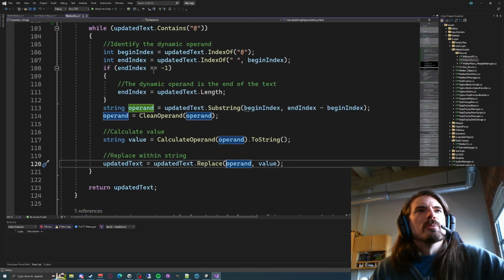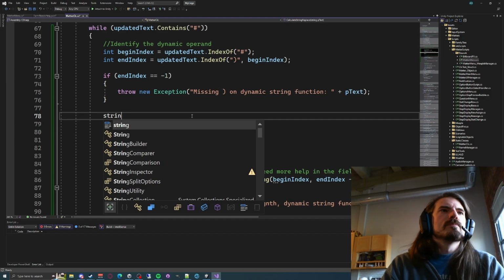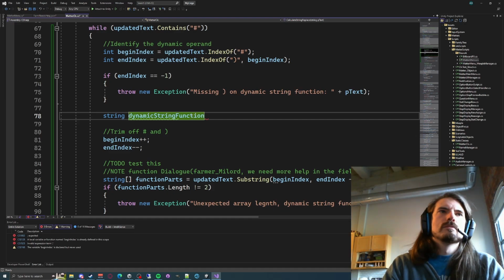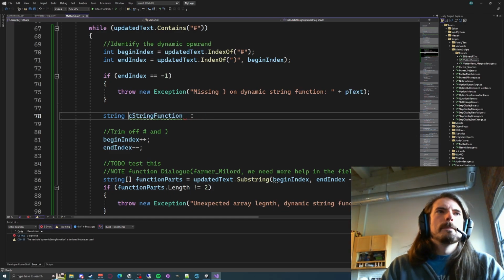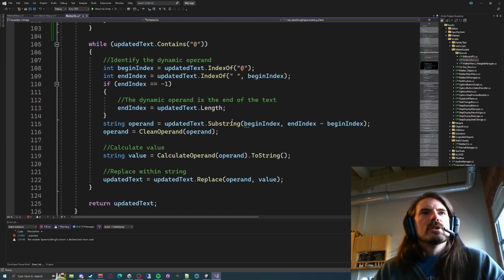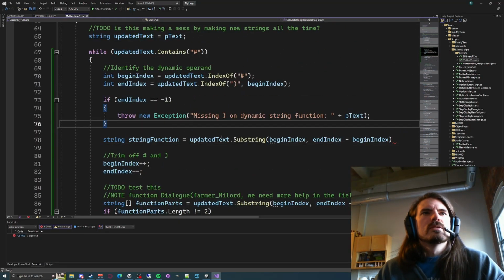So, similar in the at situation. Oh, I can do that pretty easy. The string, dynamic string function. We'll just call it string function. Similar to this one, yeah. Oh, great. There we go.